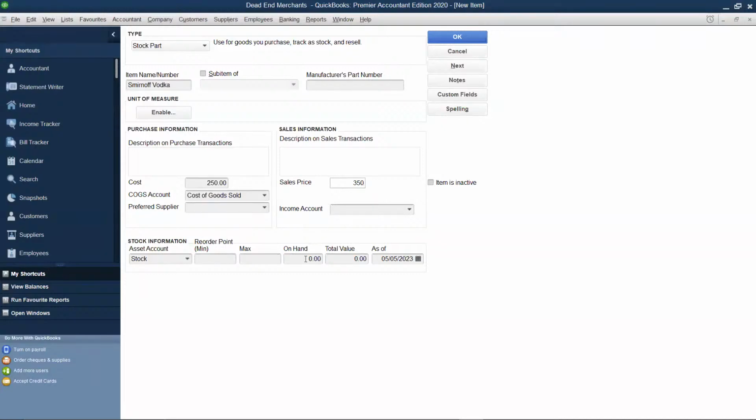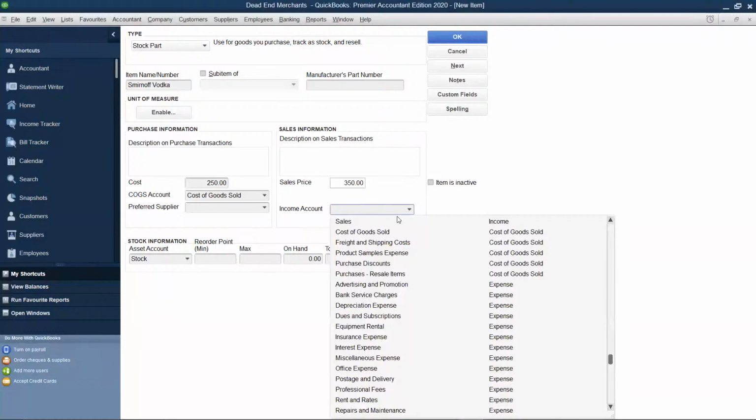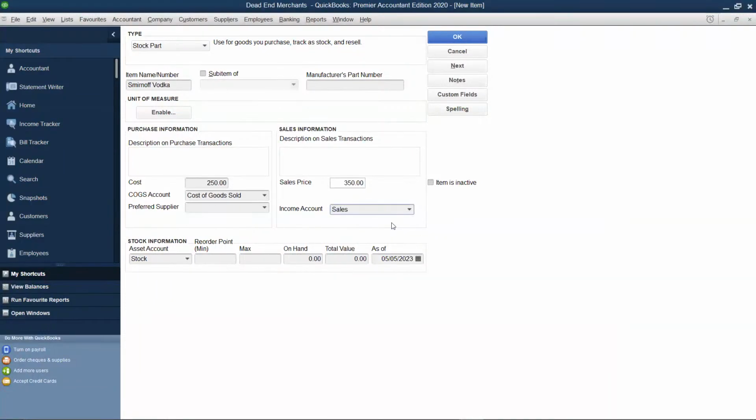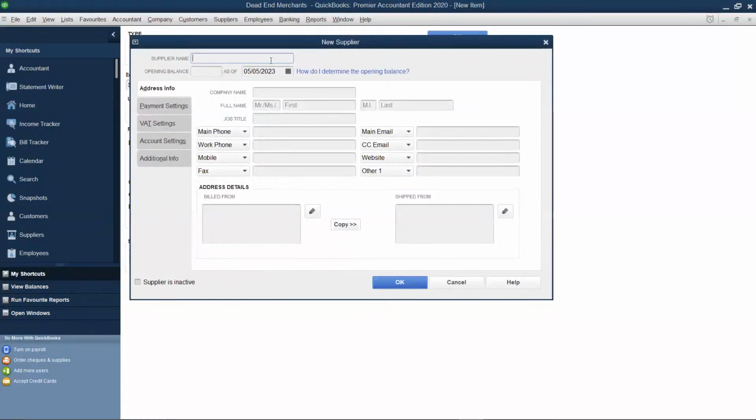The income account, sales, and then preferred supplier. We don't have the preferred supplier here, so you add new. The preferred supplier is Qual-K Limited.